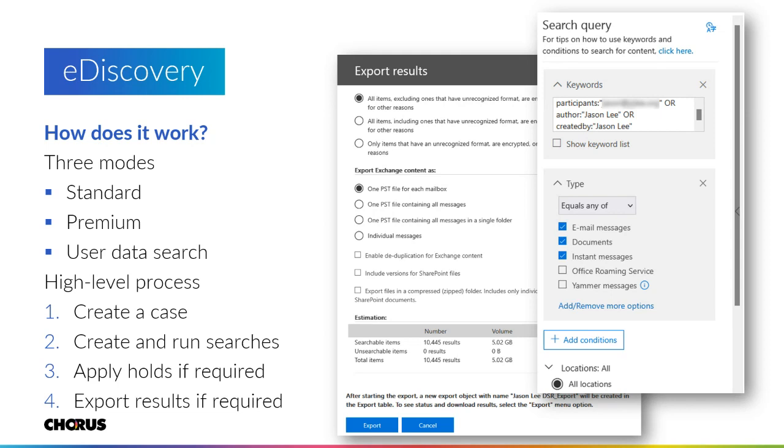So premium eDiscovery includes some great tools for doing that. So theme detection is one example. This is about automatically extracting key semantic themes from documents to help you judge whether it's relevant or not.